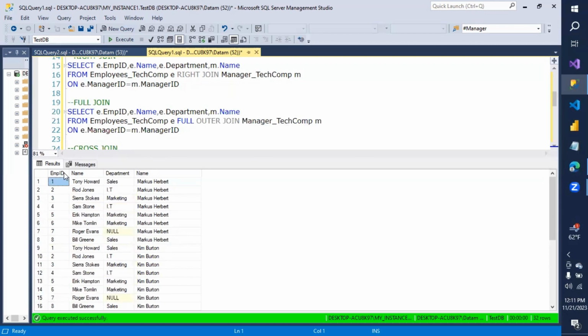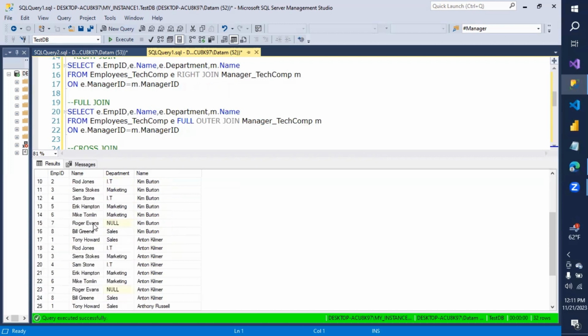And as you can see, it assigns every employee each manager that's in the list. And you see Anthony Russell, which was the manager that has no one that works under him, he mysteriously has 8 employees, which is not accurate.